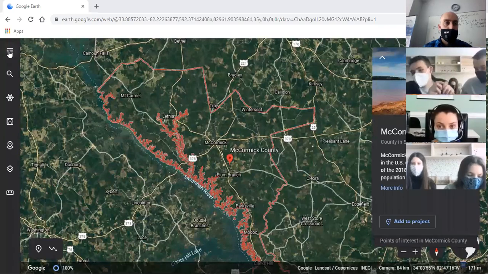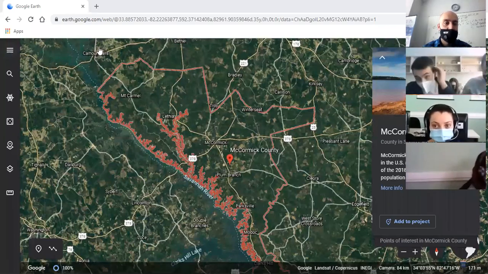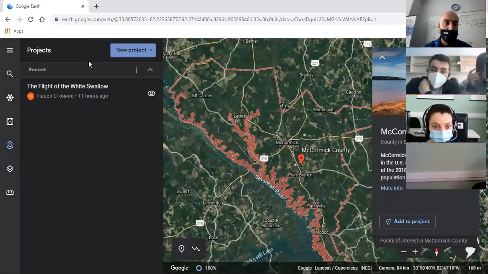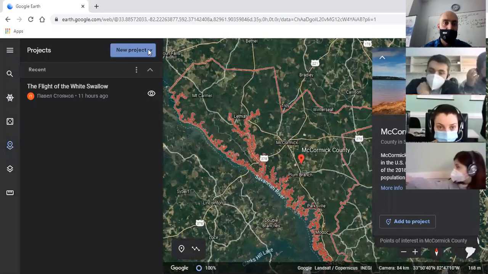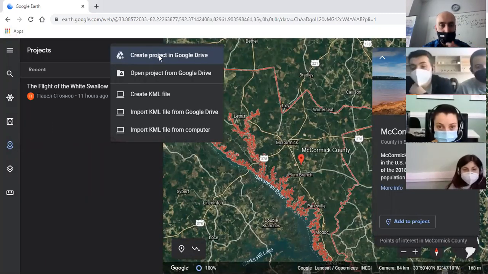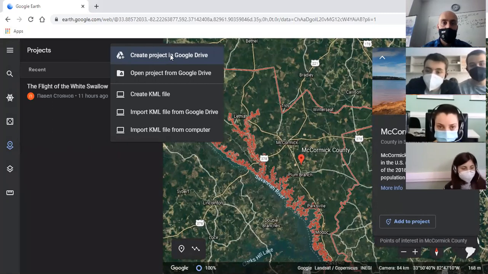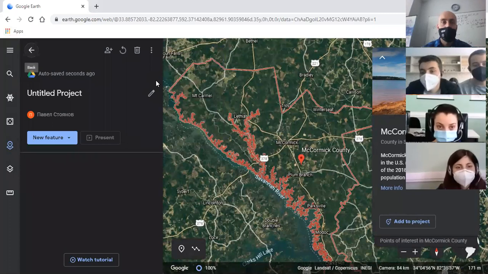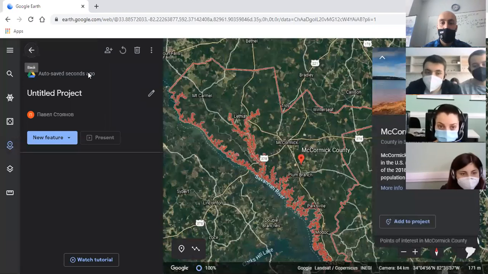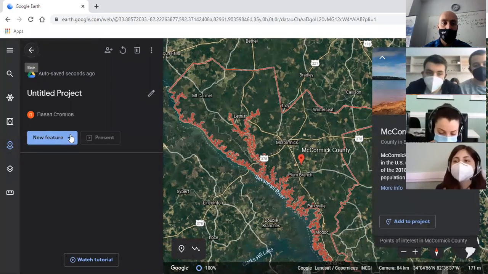So, to start a new project, first we need to look at the left side. We have a tab called Projects and click on New Projects. Then we need to click on Create Project in Google Drive. And because it's using Google Drive storage space, we need to have a Google account, a Gmail account. And everything we create in the project is gonna be stored online in our Google Drive.